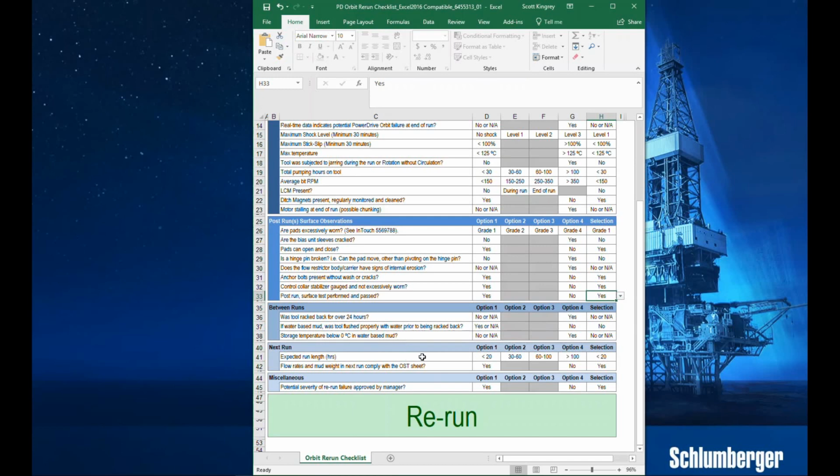Lastly, looking at the next run, with your cumulative hours plus what your expected run length is on the next one, you want to take that into account. There's no hard number here. At X amount of hours, you shouldn't rerun the tool, but above 100 circulating hours, there's more chances that you have wash within your impellers or something damaged within the tool. So case-by-case judgment here. Select as needed.